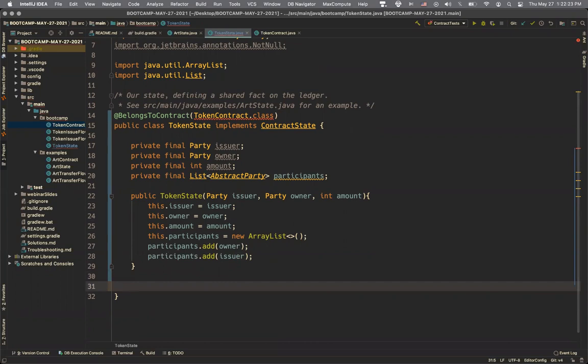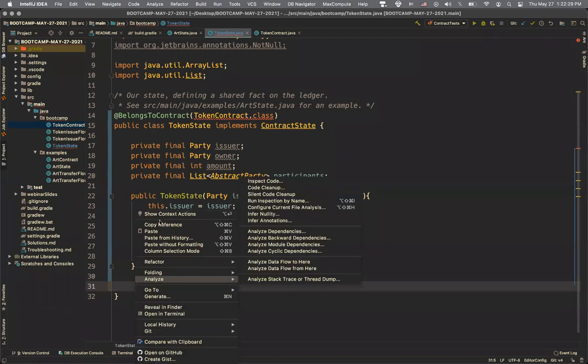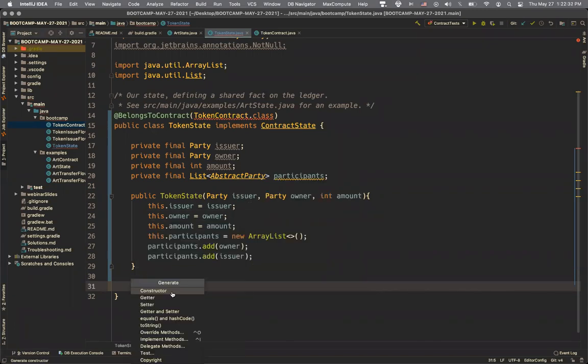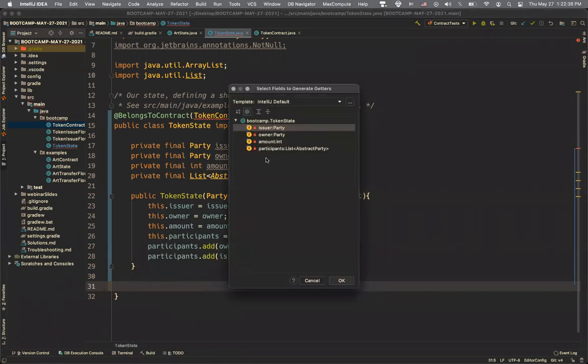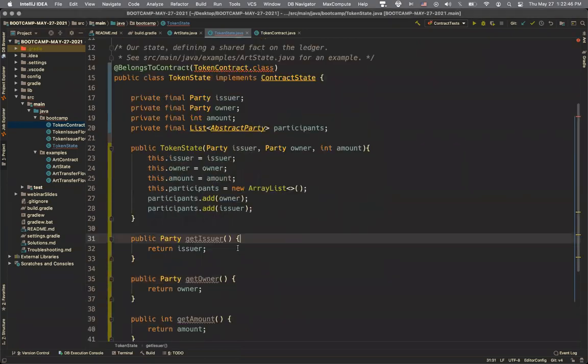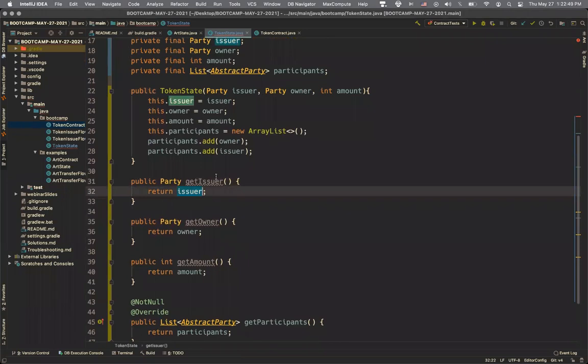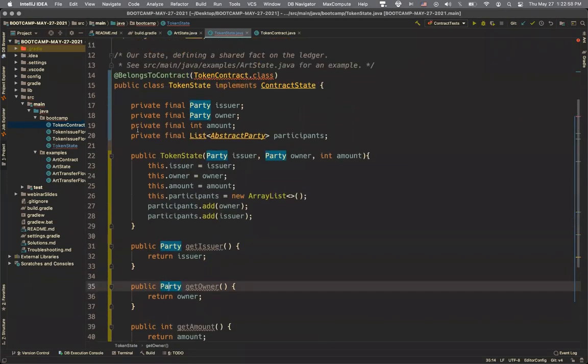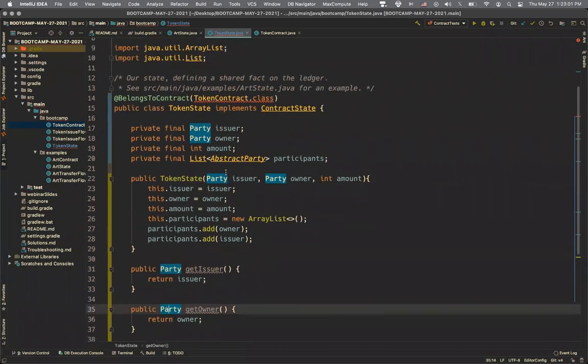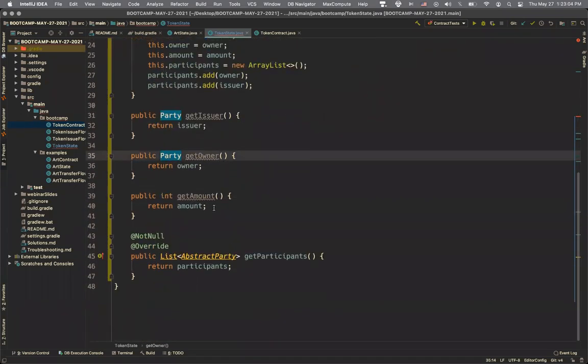But now we just need to give ourselves some getters and setters. If I'm remembering the command correctly, I believe we can generate some code with Command N. So we can generate some getters or setters. In our case, we're just going to generate a couple of getters, and you can just highlight all of these. I'm going to define getters for all of them just to save a little bit of time and typing here. So we have getters for the issuer, the owner, and the amount. And of course, these are of types int, Party, Party, and they're all public. All of these methods are public with the exception of the private member variables. So we're using a little bit of proper design and proper object orientation here.